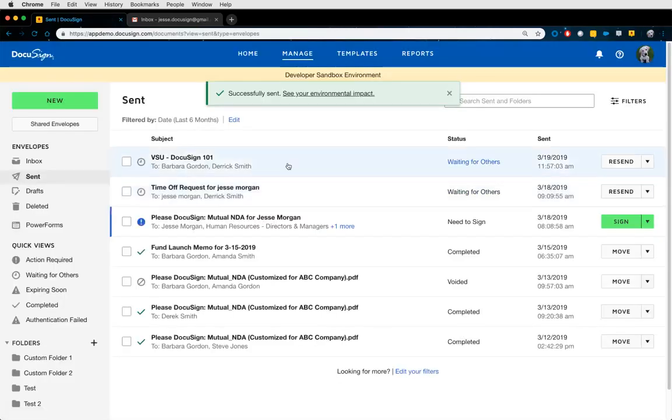Great. So now my envelope has been created and it's sent. Most of that time that I just went through was mainly explanation, but you can see how relatively easy it is. You add your document, your recipients, drag and drop fields, and click Send. Very easy. All those other customizations would really be dependent upon how much you want to customize and what your various use case requirements are.